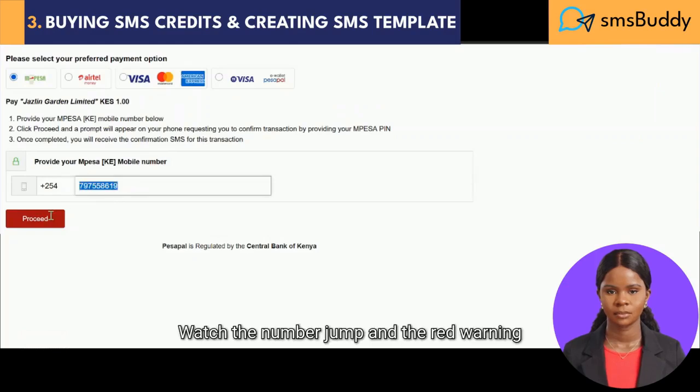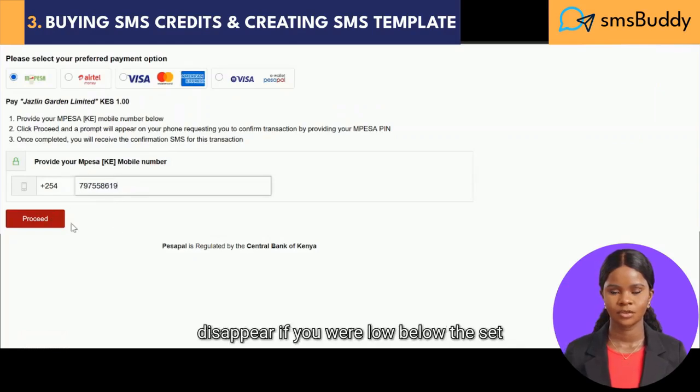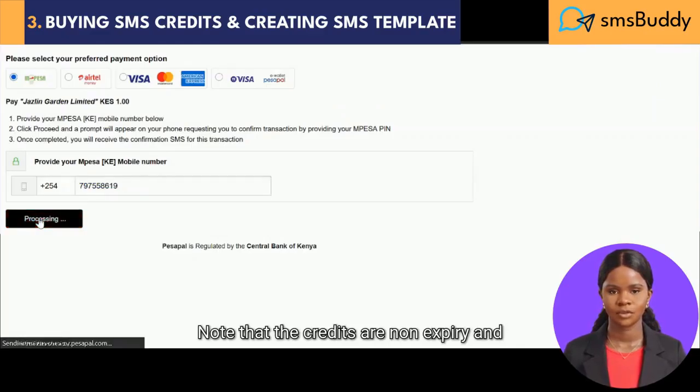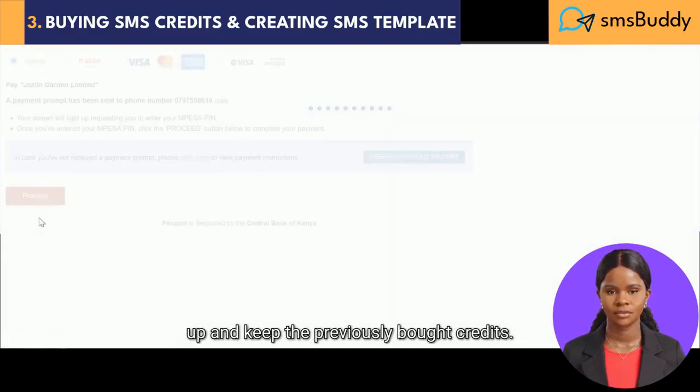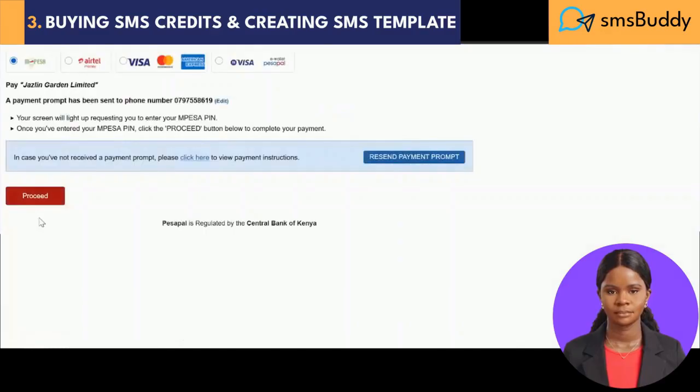Watch the number jump and the red warning disappear if you were low below the set threshold. Done! Note that the credits are non-expiry and are cumulative, in that you can keep topping up and keep the previously bought credits. Next we will be looking at creating SMS templates.